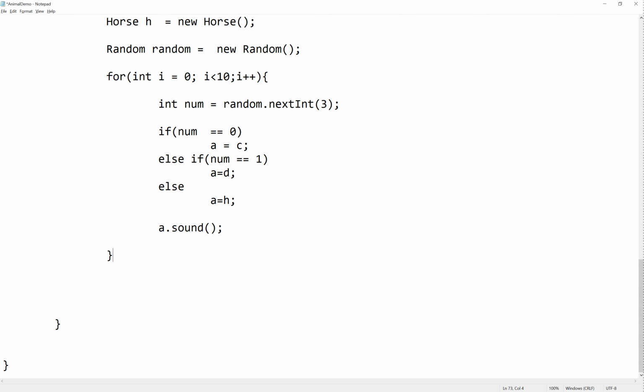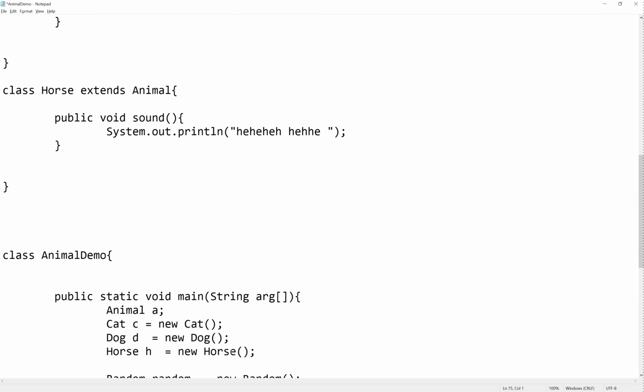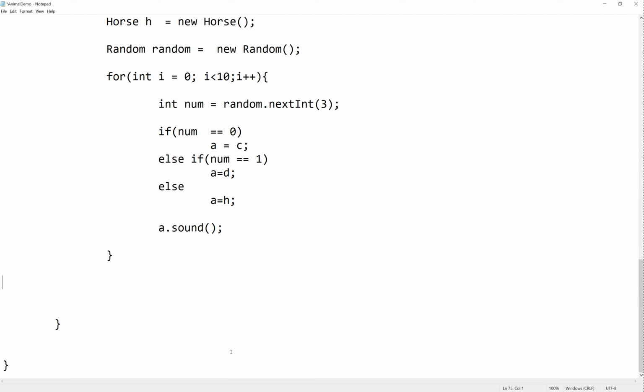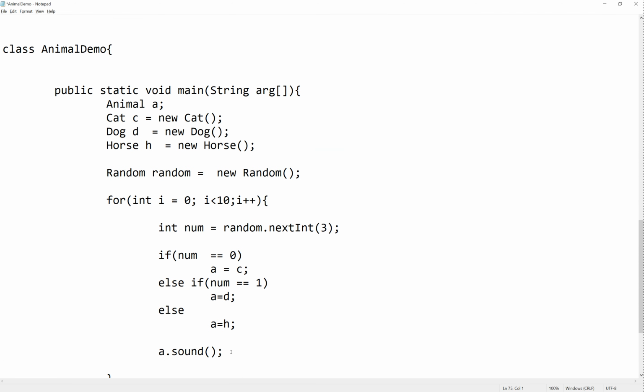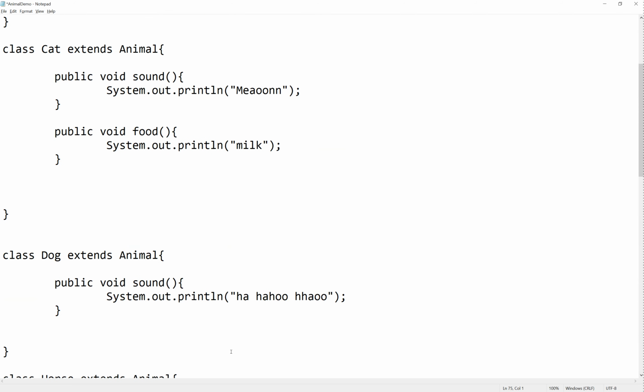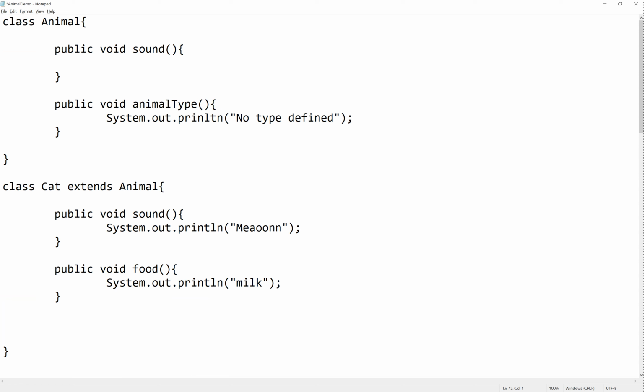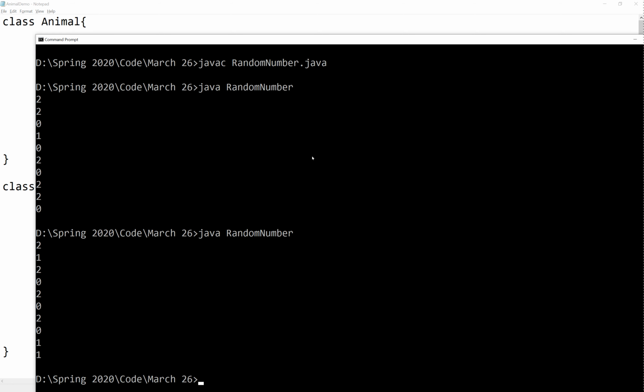Here the for loop is closed. Then our main method closes, and then class closes. Right. So let us see behavior of this method. Let us see which method we are going to call at the runtime. How many times we see dog, how many times we see horse, and how many times we are going to see the cat. Right. So it has been saved.